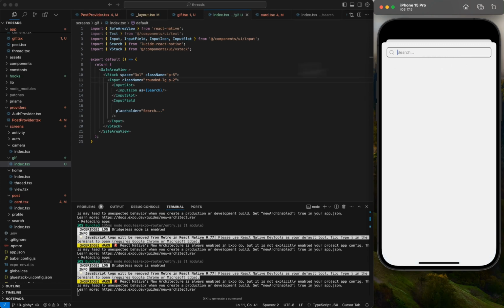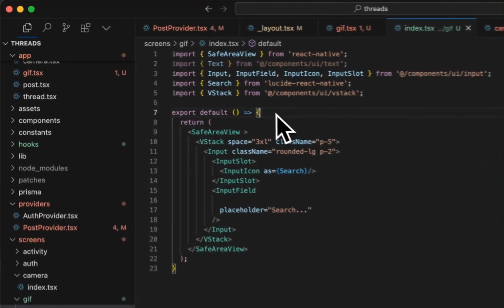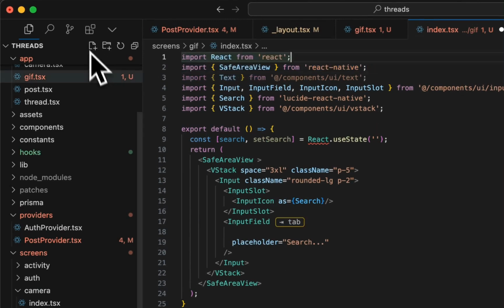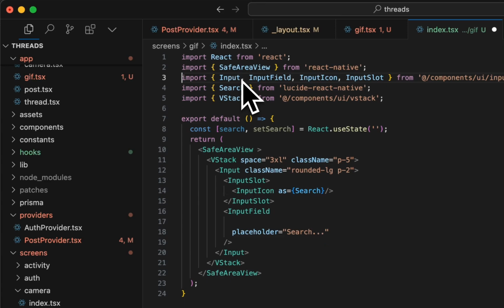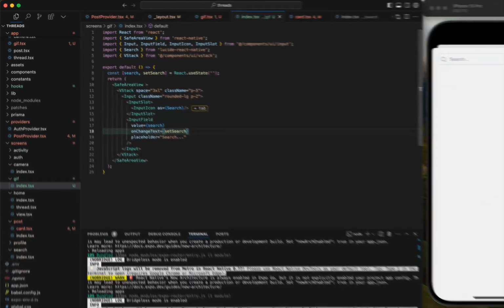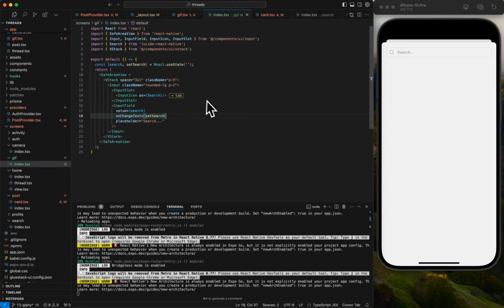Perfect. Okay, now that we have our inputs, we want to actually do something with it. So let's add const search, add search. Let's import useState from React. Let's remove this text from before. Let's do value on change. Okay. So now we actually are storing the value on this search.